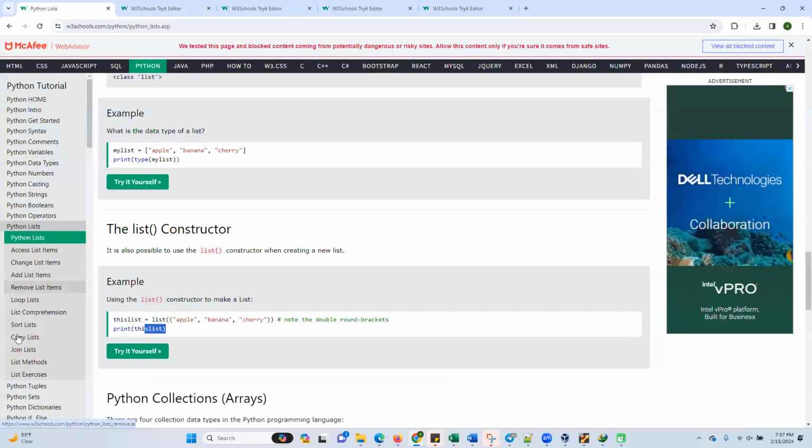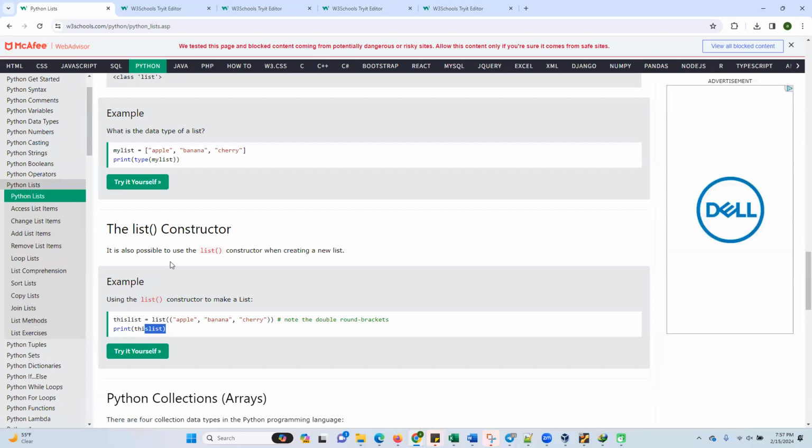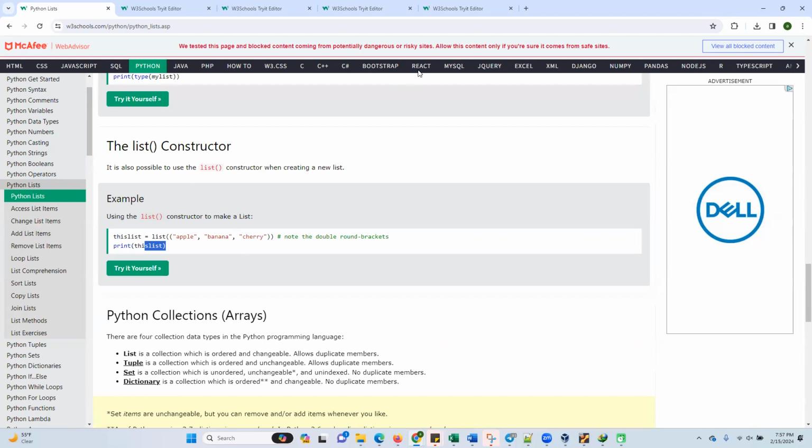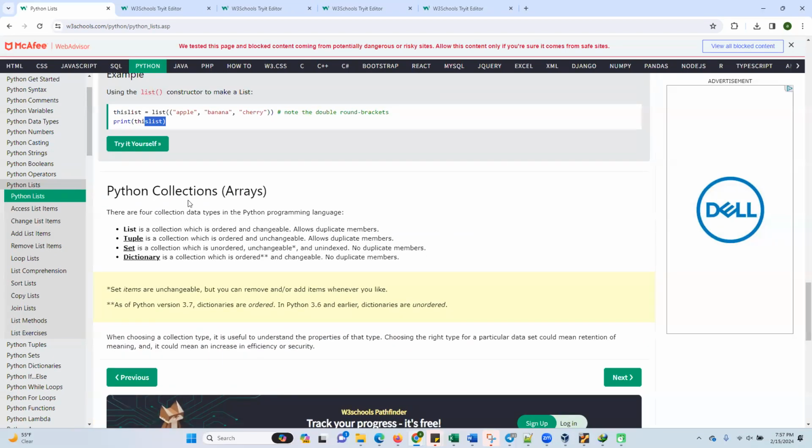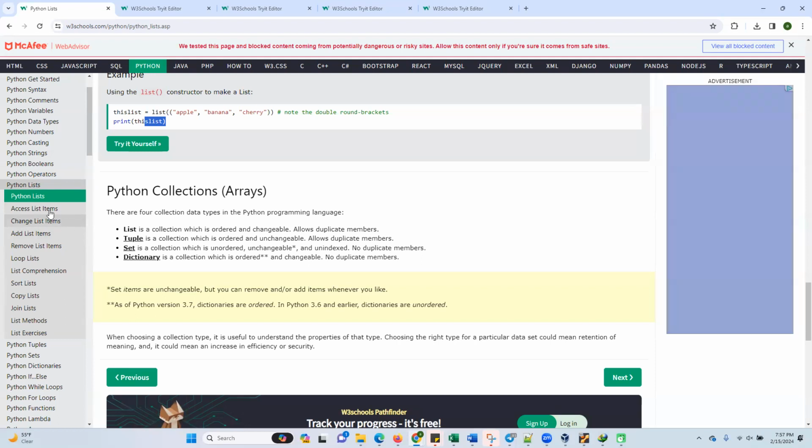I will tell about constructors in the object-oriented programming concept. A constructor is basically a class method that initializes and creates a particular type of object. So the constructor is making a list object, and I'm using the constructor. And there are other Python collections like arrays: list, tuple, set, dictionary. So these are the other collection data types.